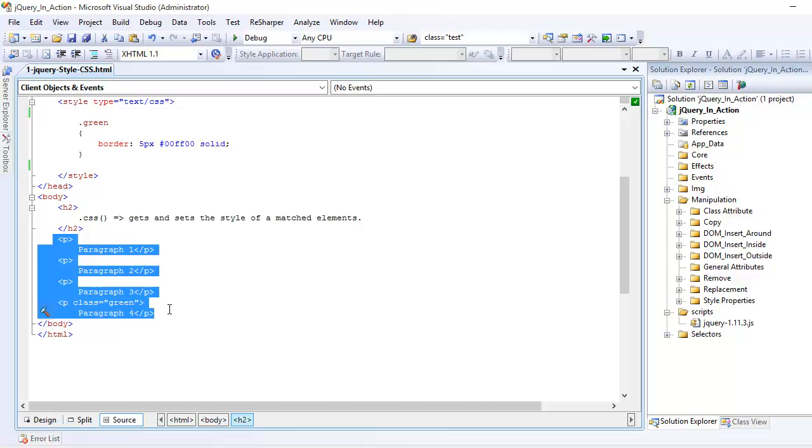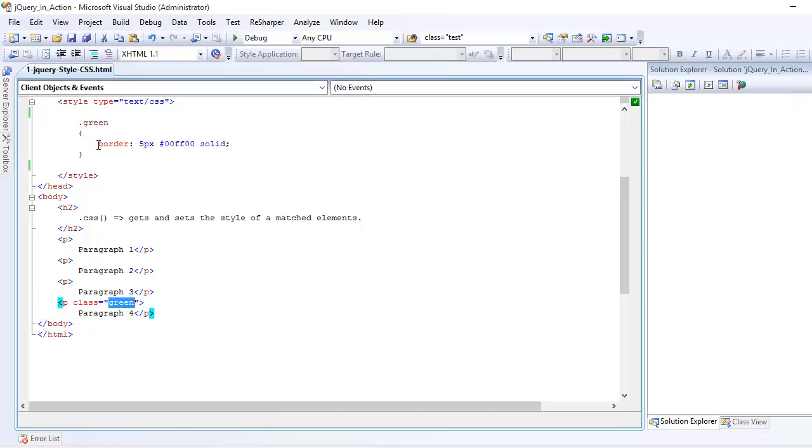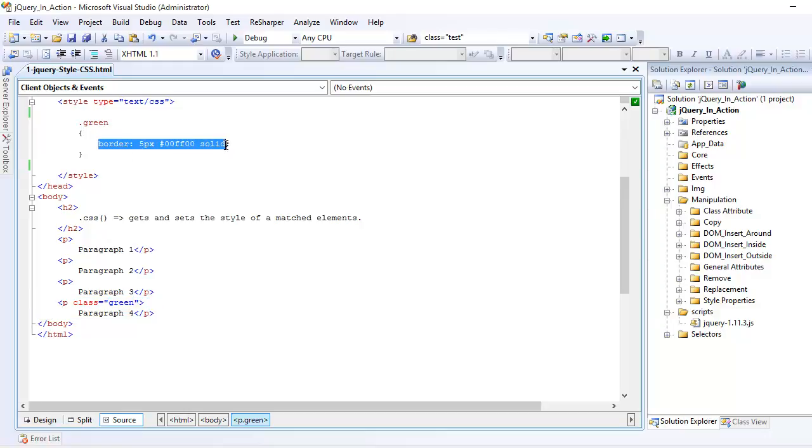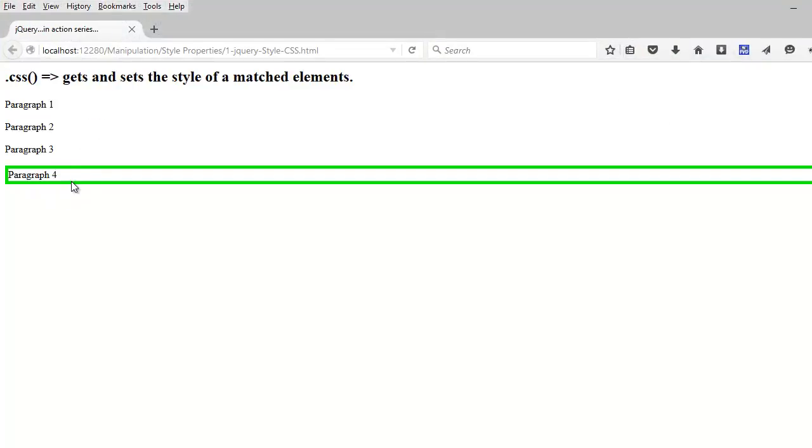Now we are going to use the CSS method. Basically the CSS method helps you to get or set the style of a matched element. Oh, by the way, I forgot to mention that the last element has the class green. Green means I'm attaching a border of 5 pixels, the color is green and the border style is solid. So if I run this in the browser, you can see paragraph 4 will be wrapped with a border of 5 pixels.